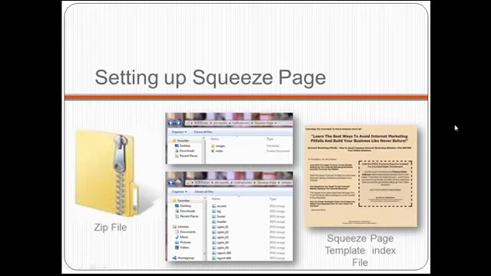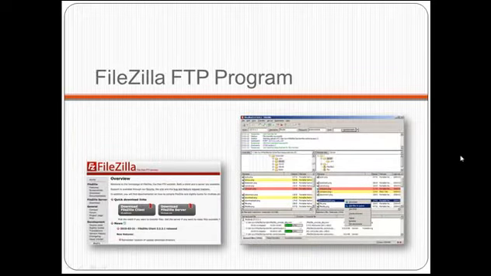Now, of course, squeeze pages are always going to look different, but we're going to give you a basic template that you can start with and just plug and play with the information you need. So first and foremost, you need to start with a template, or at least start with a squeeze page of some sort.